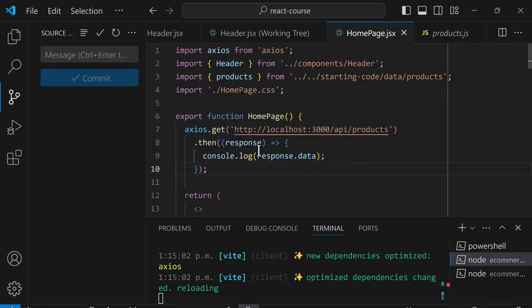Now, let's use this data from the backend to generate the HTML, instead of using the products file that we had before. But first, we have a problem. This code is directly inside the homepage component. That means whenever the homepage changes or re-renders, it will run this code again and send another request to the backend. However, we just need to load the products once on this page. We don't need to load the products over and over again.